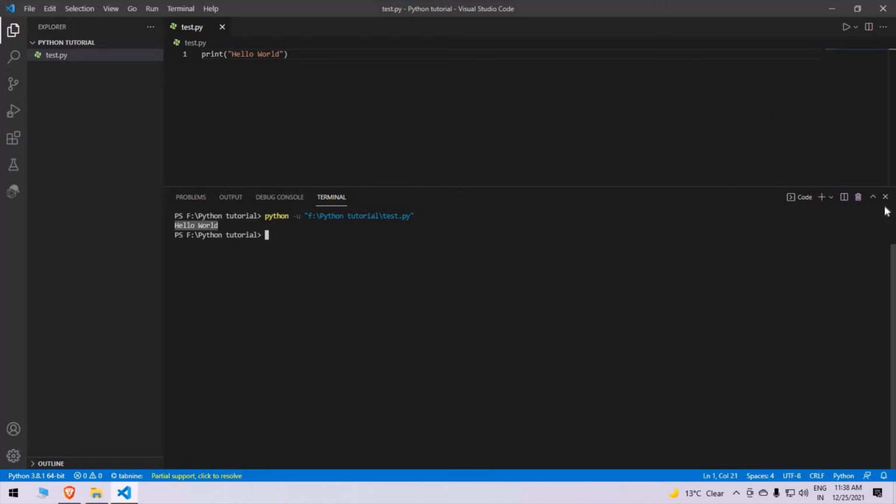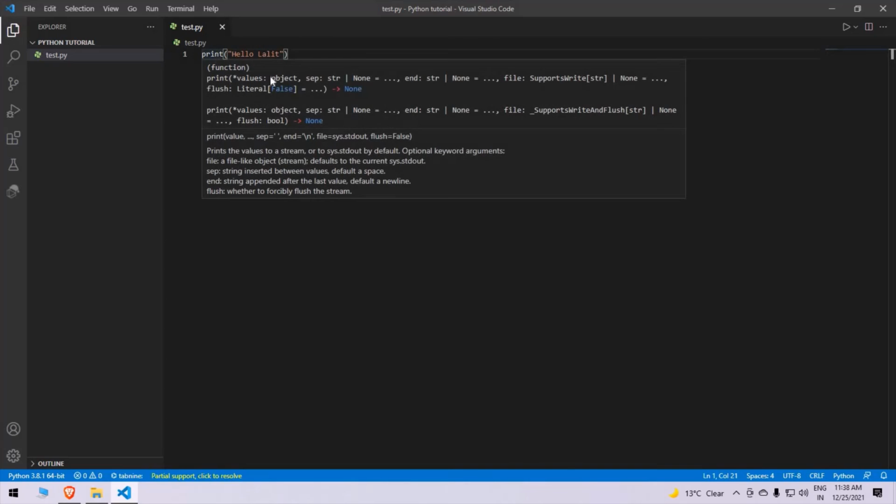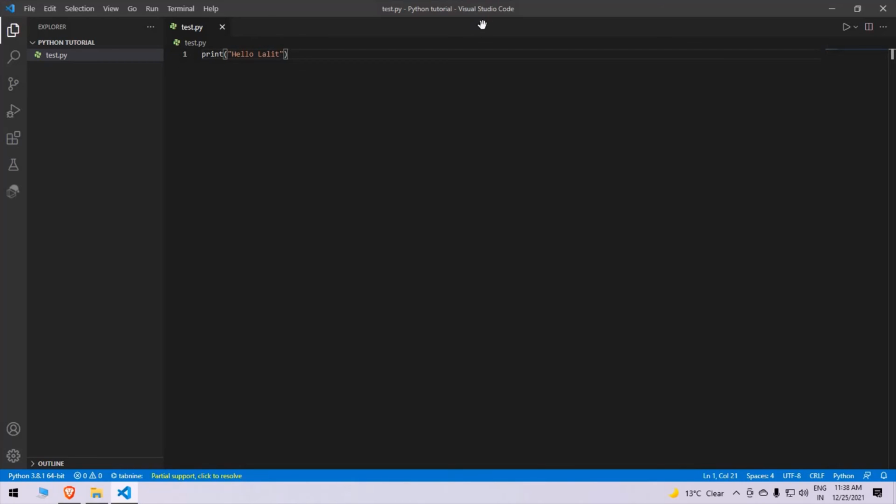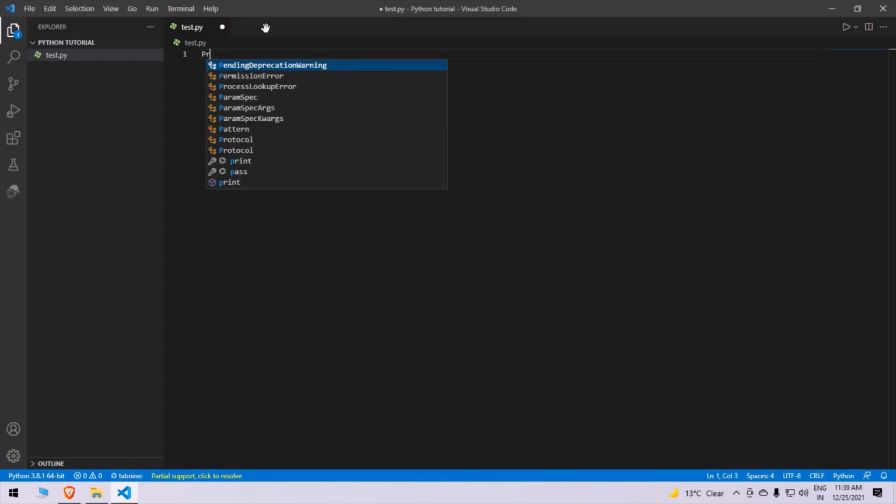See, hello world is displayed on the terminal. Here I can also type hello Lalit. Hello Lalit. You can display everything you want to display. So print basically means how to display your text, or what you want to display, on the terminal. It is a way to display text or variables. We will not go deeper into this now. Congratulations to everybody, you have written your first program, print hello.